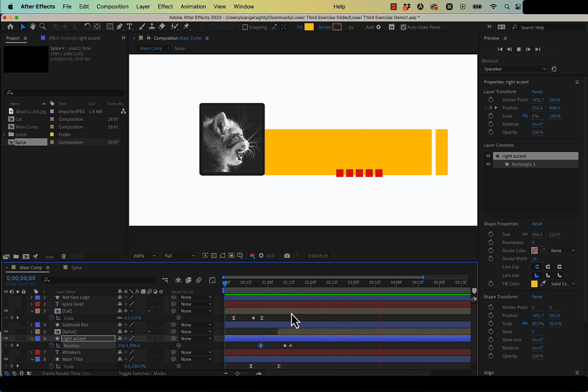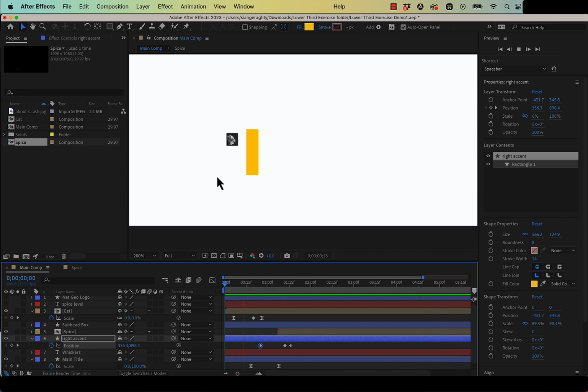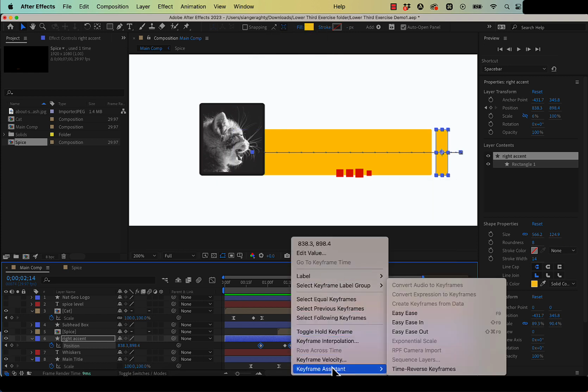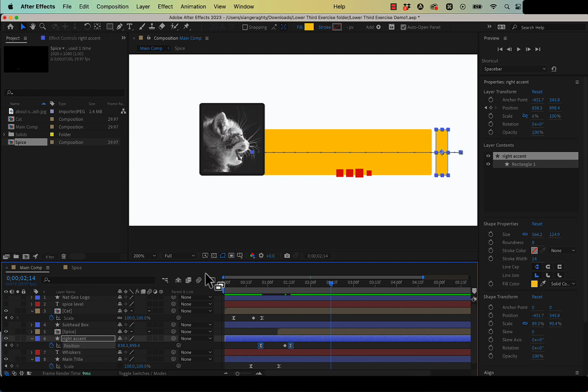There you go. So that works well, except for the fact that it is there when it doesn't need to be. So at the very, very beginning, you can see it underneath the cat picture here. So first of all, let's easy ease these. So Keyframe Assistant, Easy Ease. You can do the graph editor if you like.